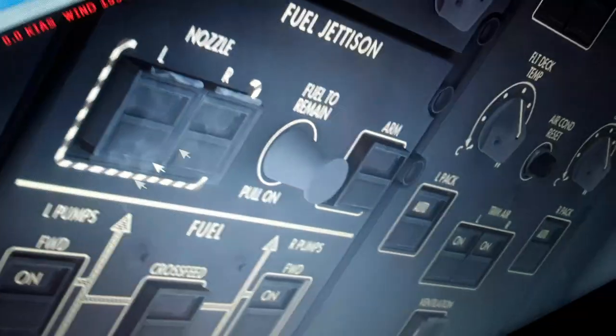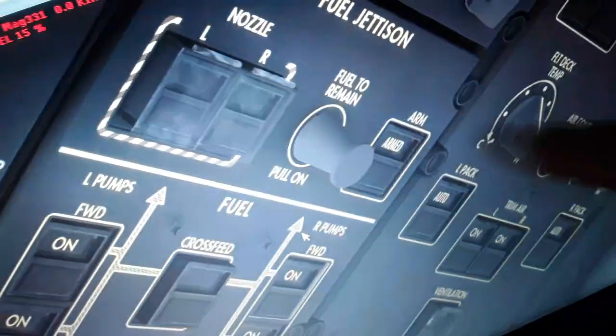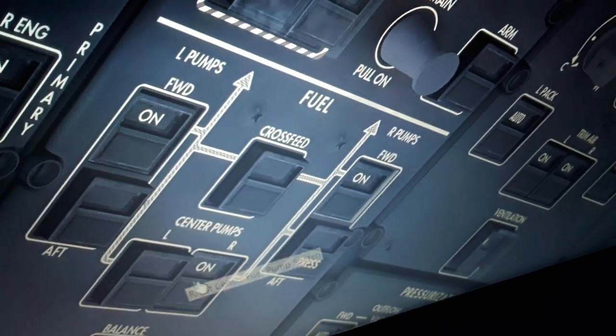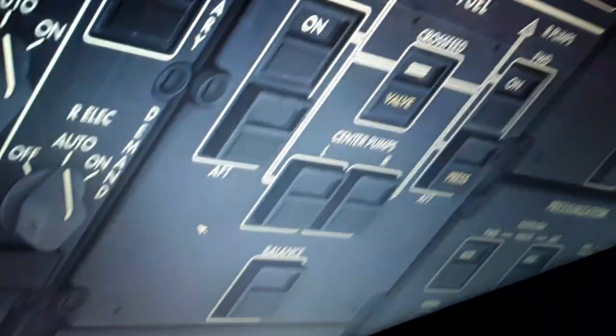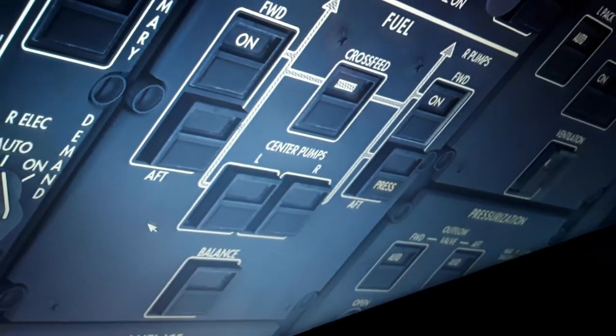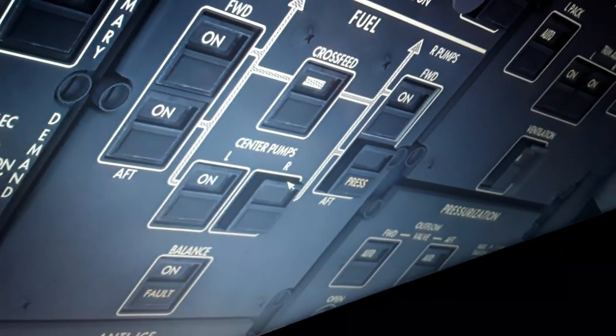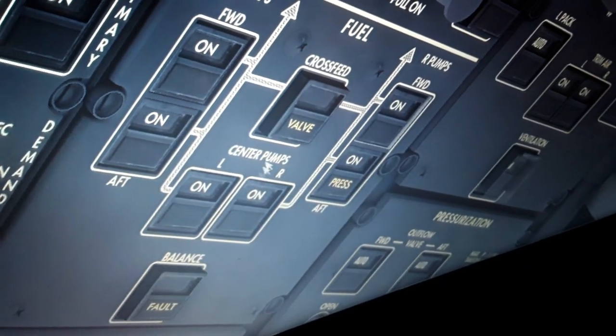Fuel jettison, we can dump some fuel, select the nozzles and how much fuel to remain. Left and right wing fuel tank, the crossfeed valve, we turn it on, can feed either engine with either pump or either tank and balance the fuel between the left and right wing. So this is how to use the valves, like this.